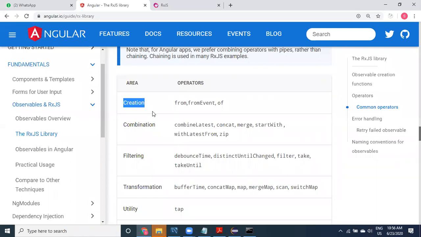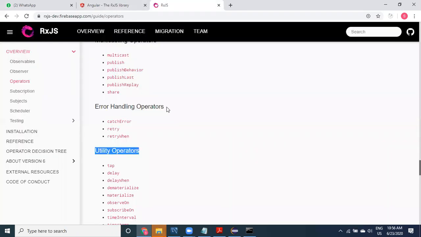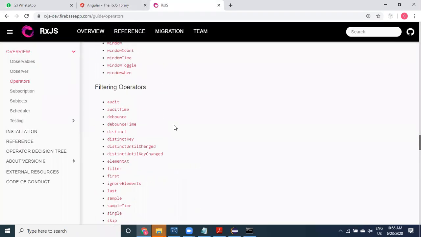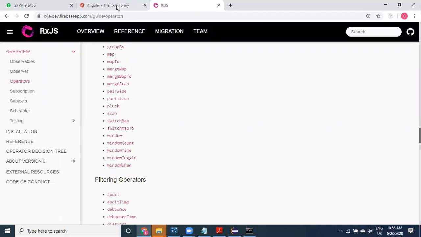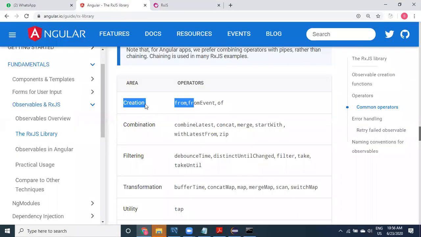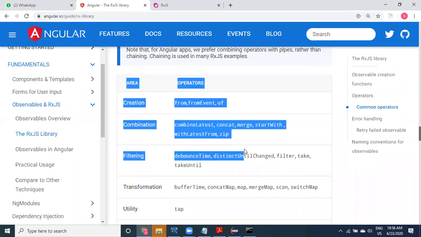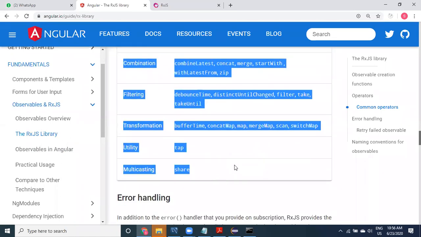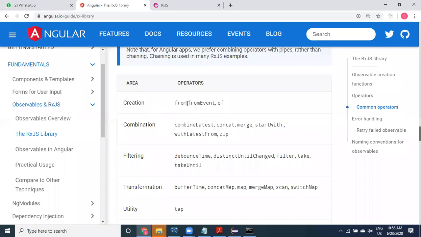Coming to creation. What is this, guys? From event, of. We'll be working with these things, guys. From, of, from event creation. Of course, don't refer to RxJS directly initially. First, come here and then check this in the RxJS library. Whatever basic things are available, these are the important things, right? I'm going to cover these points.